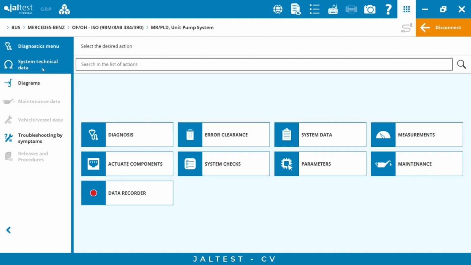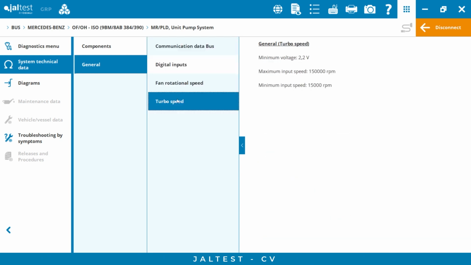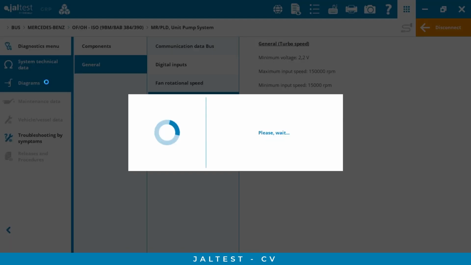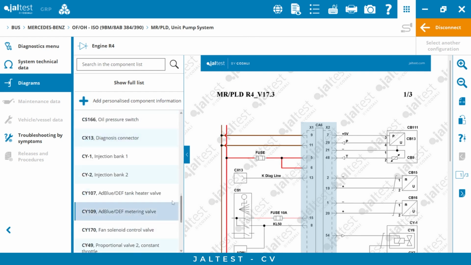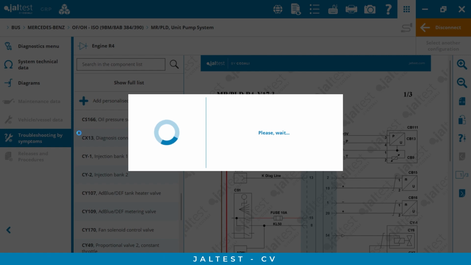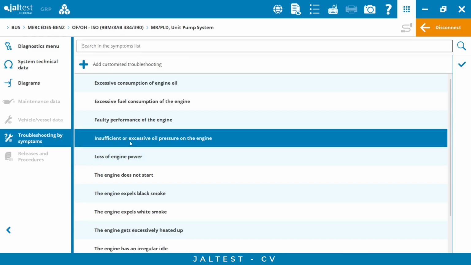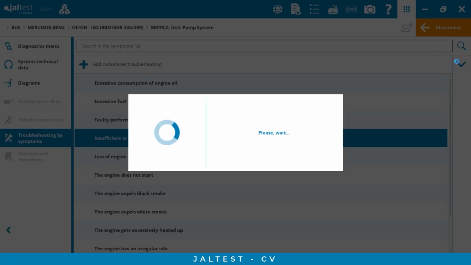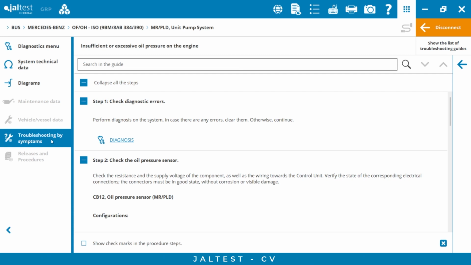We have the system technical information here, so it doesn't matter if you don't have an active fault code, you can come here and check the information all the time. We have the wire diagrams that I showed you before and many others. And also we have troubleshooting by symptoms. So this is another step-by-step guide. This is related to the symptoms, not to the fault code.